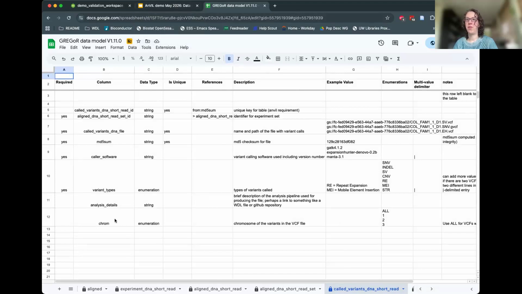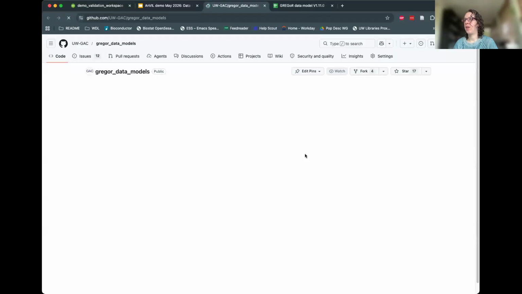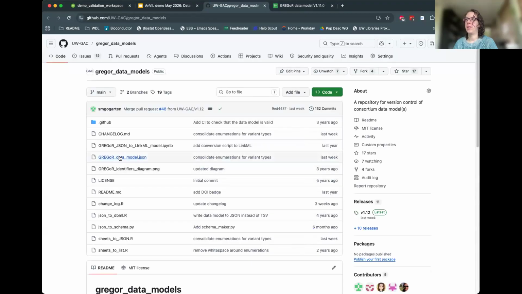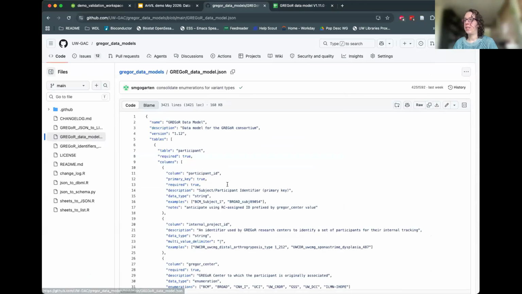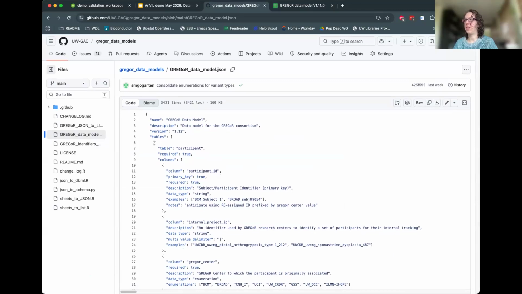So this is useful for uploaders to reference, but this is not useful for the data validation workflow to actually programmatically query the data table. So we also have a JSON format that's stored on GitHub, and this is the canonical version of the data model. So this version is what the workflow actually reads and compares the uploaded TSV files to. And this is the format of that JSON file.